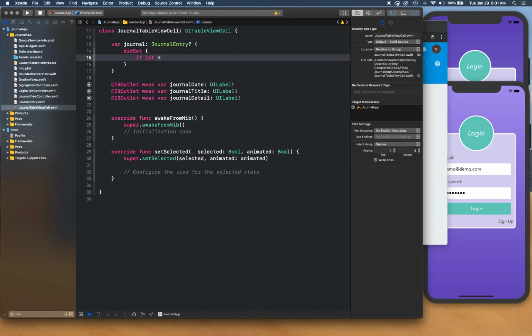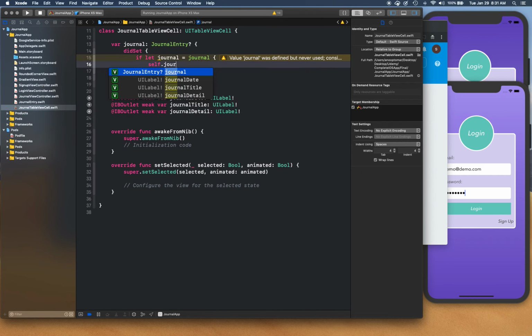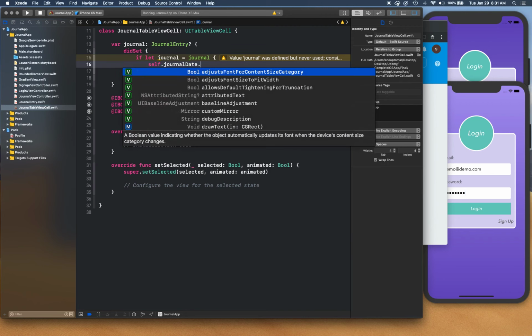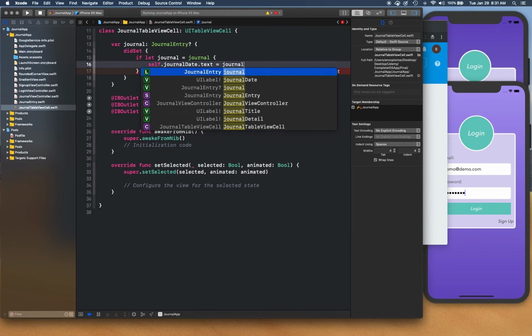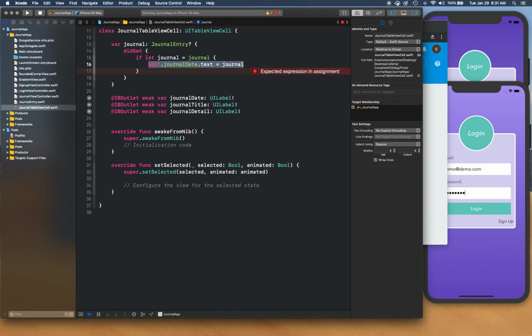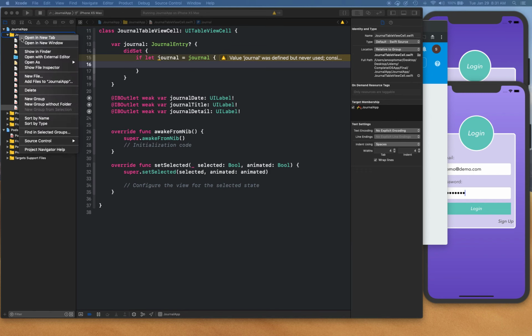if let journal is equal to journal, and we're going to say self dot journal date dot text is equal to journal. Okay, so it's our date, so first we need actually date format, so you want to support that format that we have selected. So let's go ahead and create a new extension.